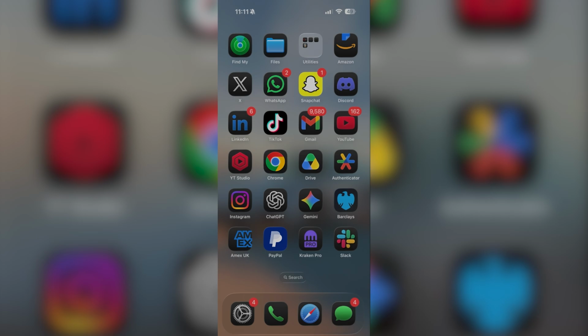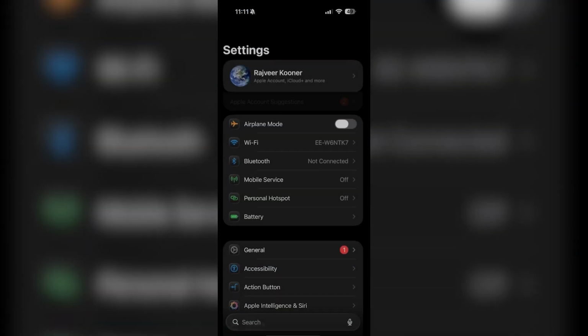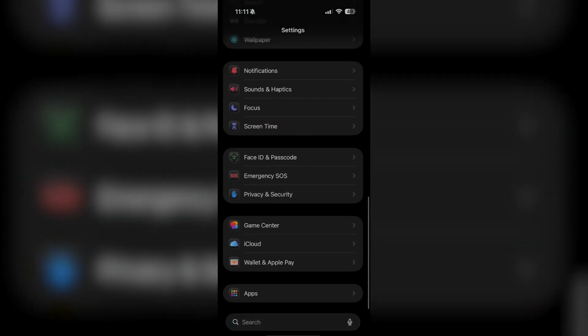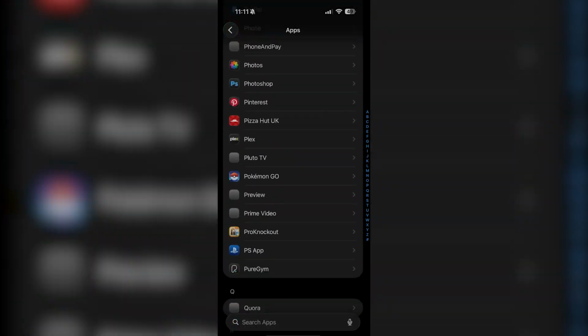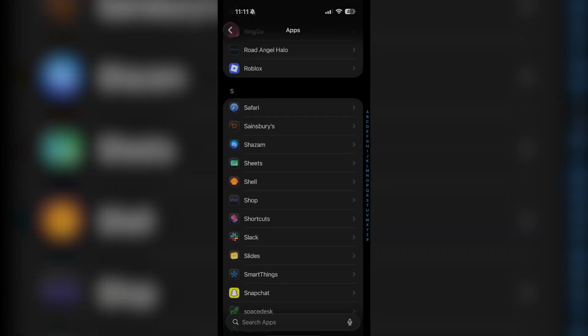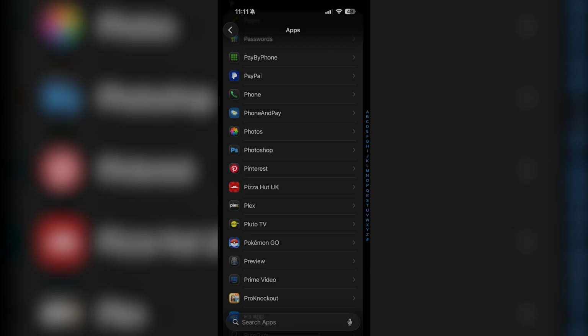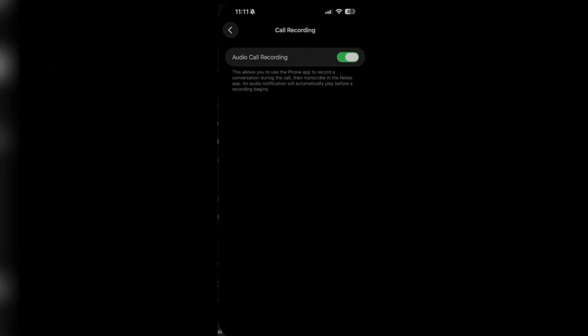But what you want to go ahead and do is go over to your settings application, then go all the way to apps at the very bottom, then scroll down even more, and then go ahead and find P, and then go over to phone. So I'm just going to go over to P, go over to your phone app, like so. And then once you're in it, go ahead and find call recording, which is going to be one of the options. So go ahead and scroll through and then go ahead and find it. And it's going to be called audio call recording.